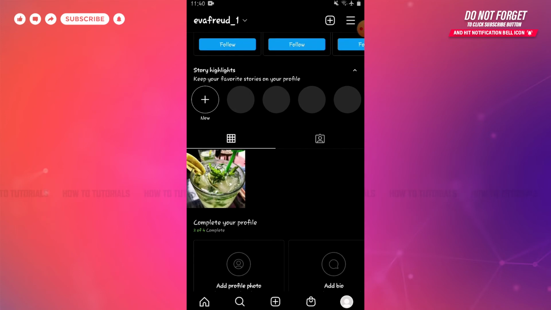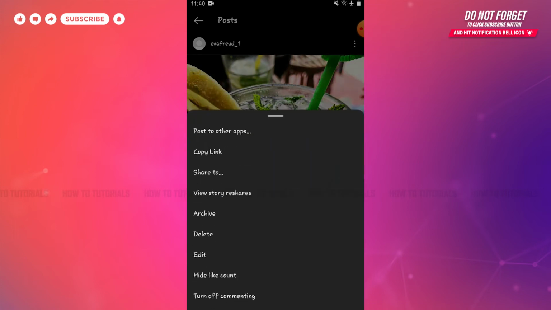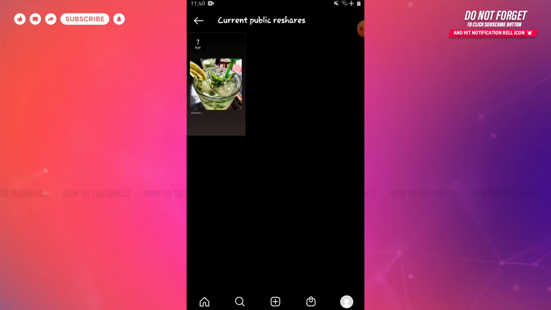Now to see who has shared your post on the Instagram story, you need to tap and open the post. Here you need to tap on the three dotted line on the top of the post. You tap on it. There you can see the option of view story reshares. You tap on it and you can see your post has been shared by someone in their Insta story.